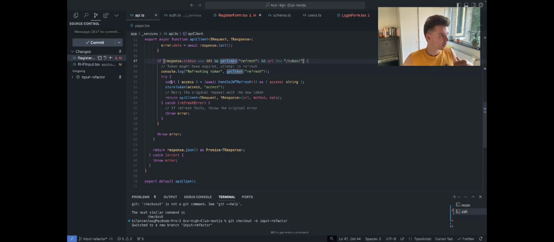If they do, then try to get a new access token using that refresh token. So now we make another request to the backend, give the refresh token, get the access token. We then store the new access token and try to make the same request. So now we have the URL and we try to make the same request that we just did.